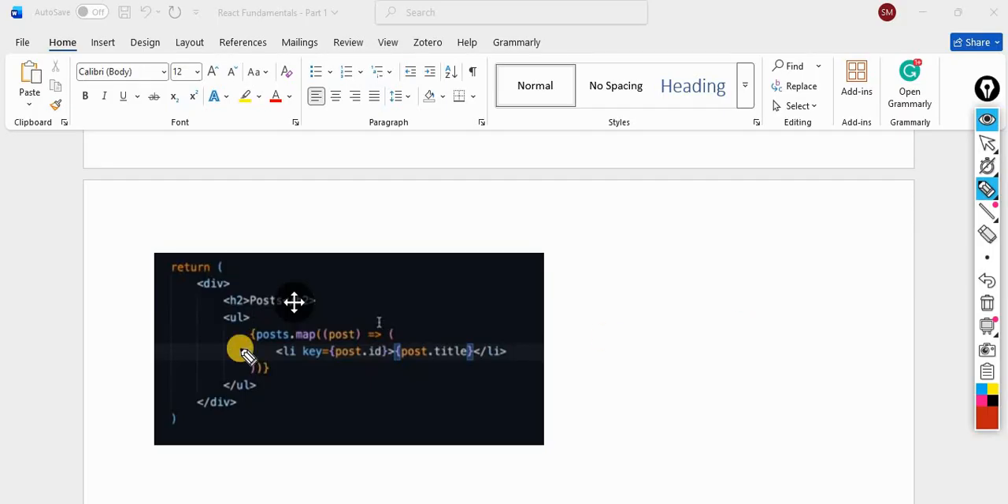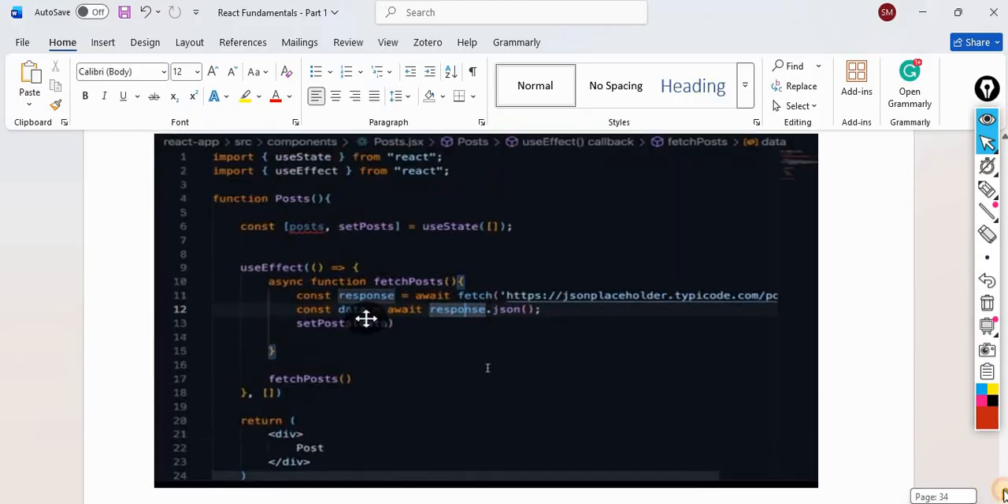So what are we returning? We are returning this. What is happening? There is a post here. This is the post, which contains all the data. Now we have to extract something from this.